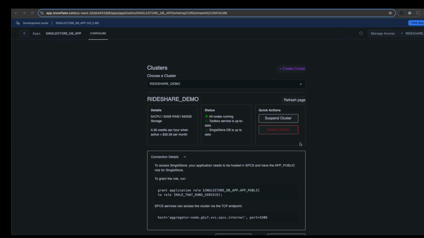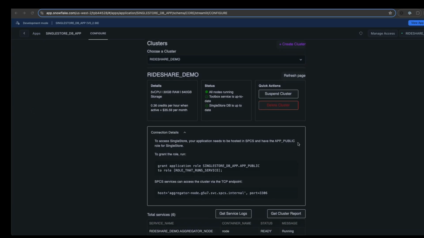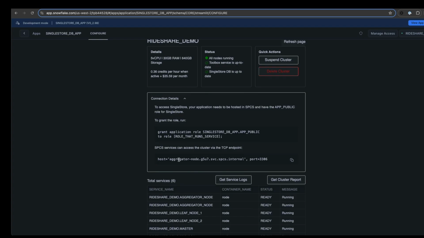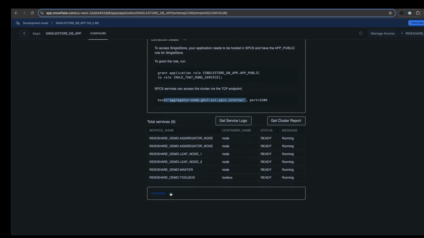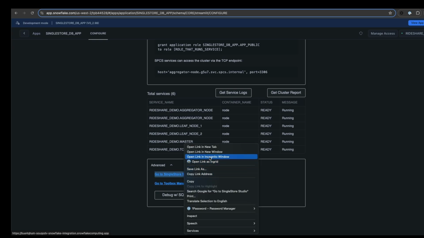Alright, now that our cluster has been successfully created, we will be able to retrieve information about the cluster here, including this connection URL that we will use to access our cluster from Snowpark. And at the bottom here in advanced, we're going to launch SingleStore Studio, which is essentially the UI to monitor the health of our cluster.